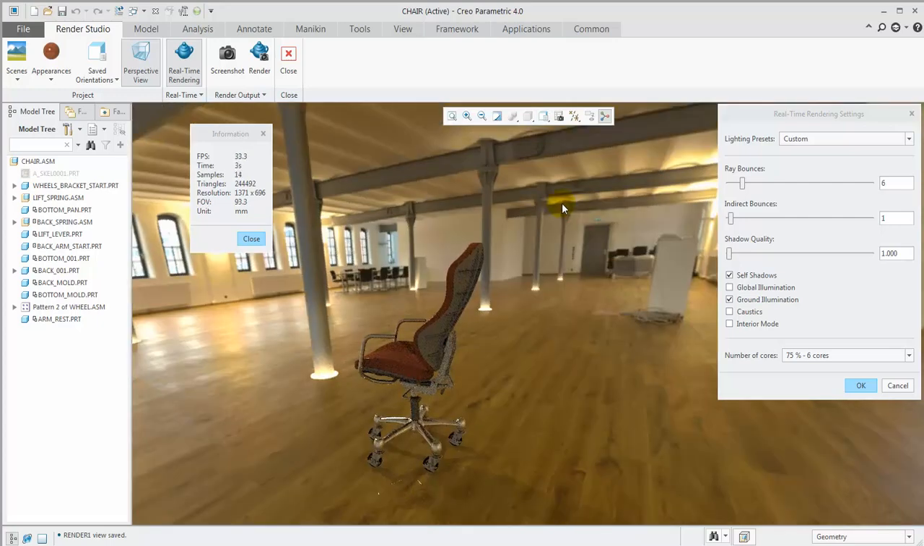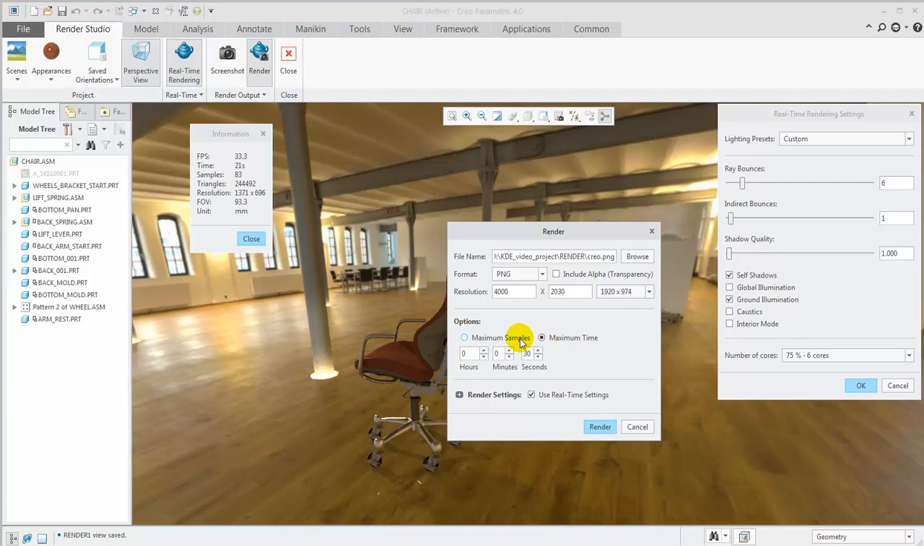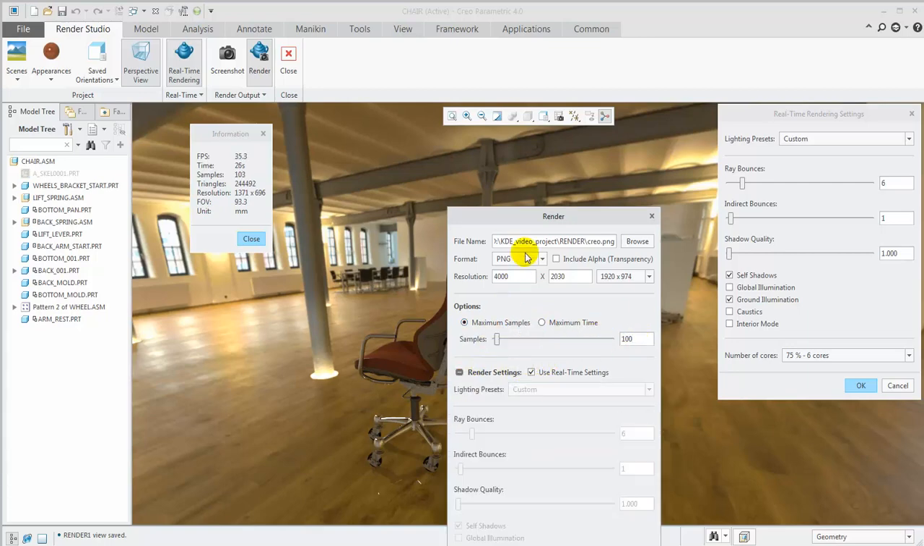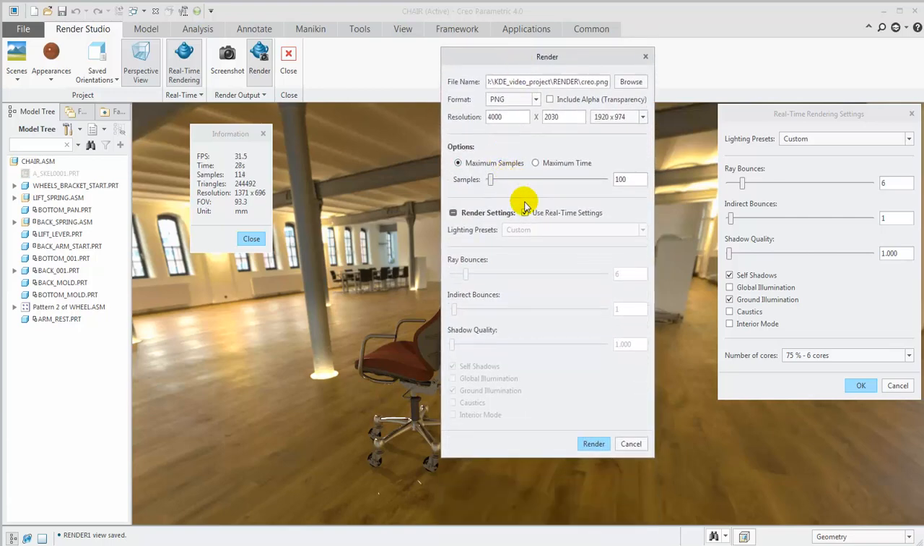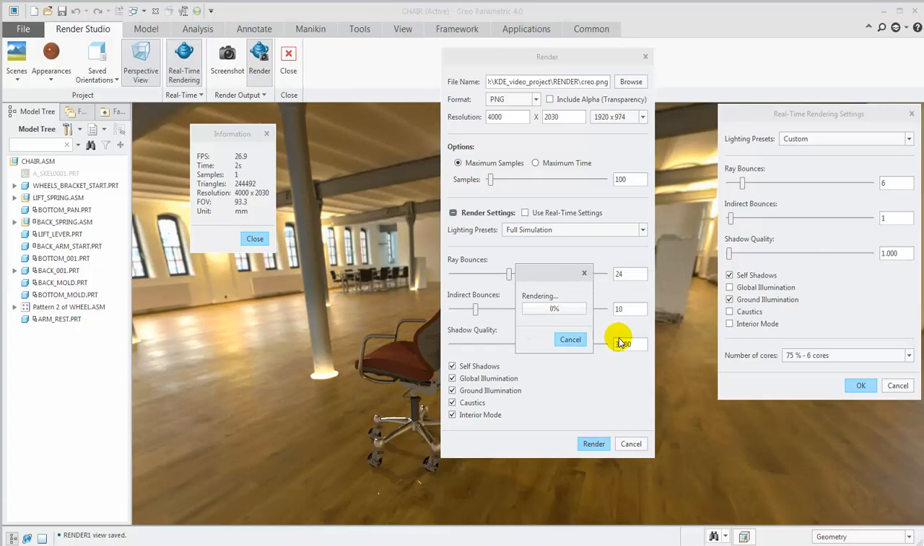Now we can grab a screenshot at the current resolution or render to file with specific settings. We can control the format, the resolution, and set our render based on maximum samples or maximum time. By default, the render will use the real-time settings, which you can of course uncheck and adjust as needed. Using Render Studio, you can create extremely high quality renders of your Creo models.